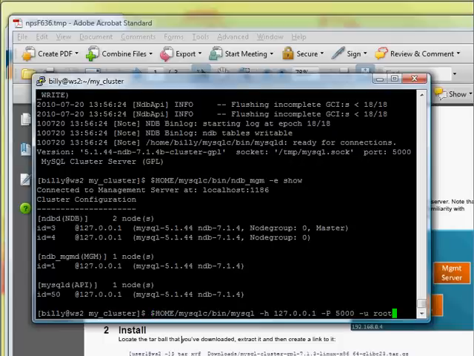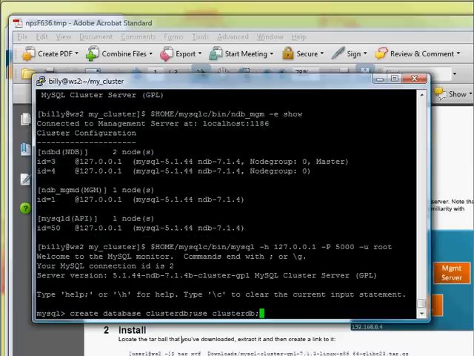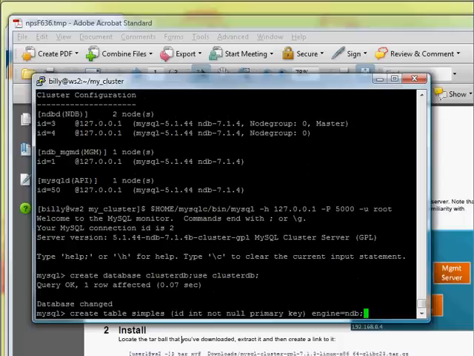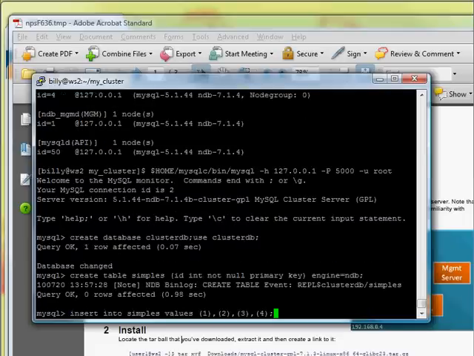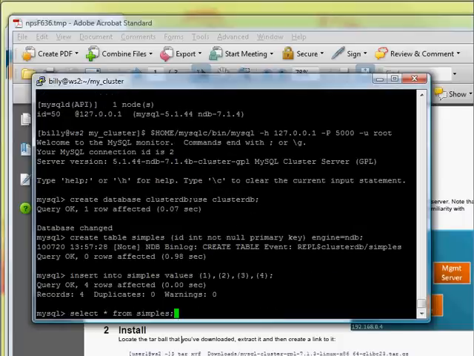To test the cluster, we just use the regular MySQL client to connect to the MySQL server using the port number that we configured in the my.cnf file. Just create a test database and start using that database. When creating the table, the important thing is to include the ENGINE=NDB annotation at the end, and that just tells the MySQL server to use the MySQL cluster or the NDB storage engine for this table. To make sure that everything's working as intended, just insert some data into that table. Then we read the data back out again.